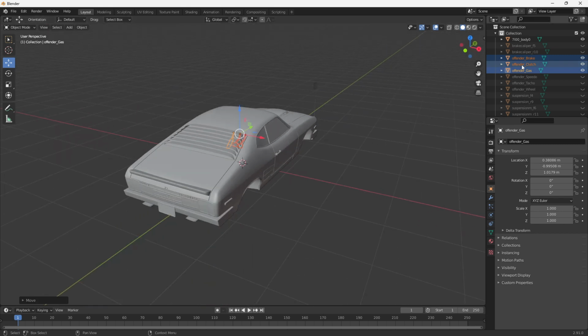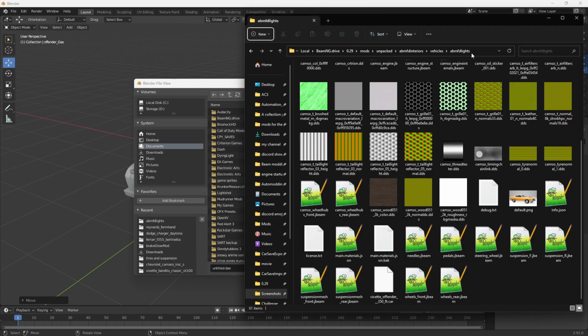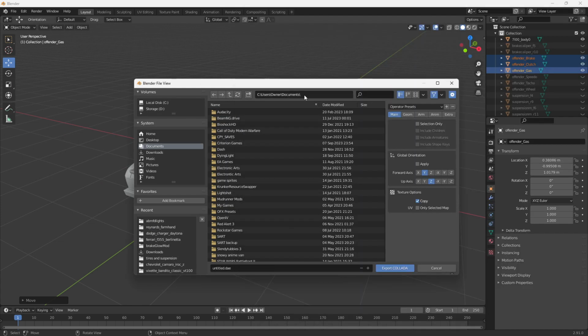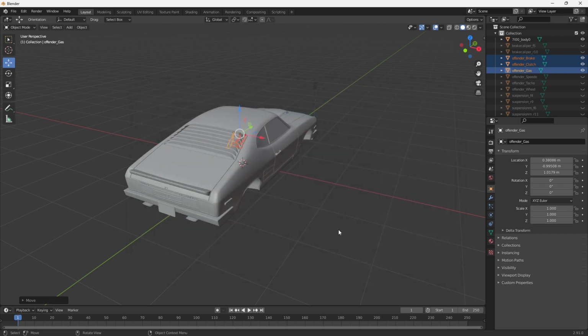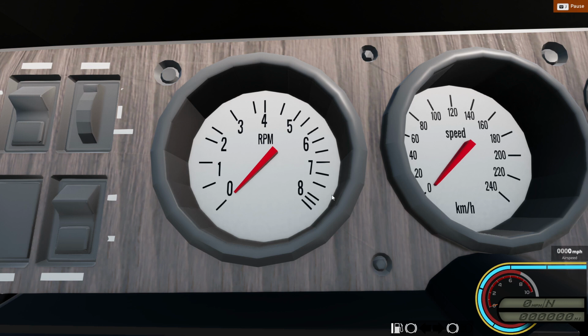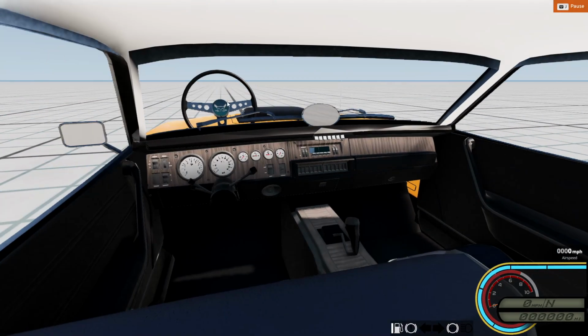You're not going to want to Control A here. Do not. You're going to want to export, Collada, go back to your car, find this, paste. Click that, export. It'll override it. See? It's gone, and then there it is.